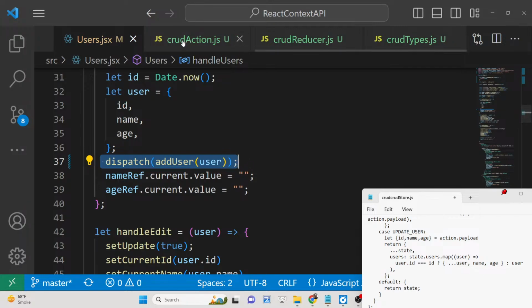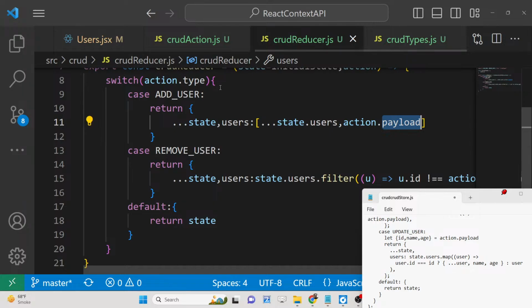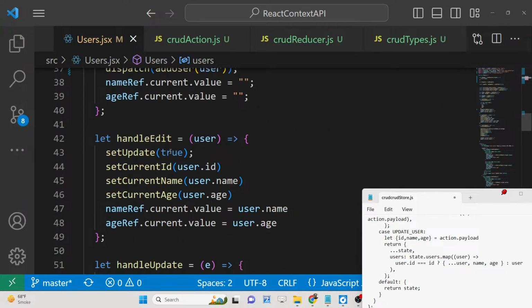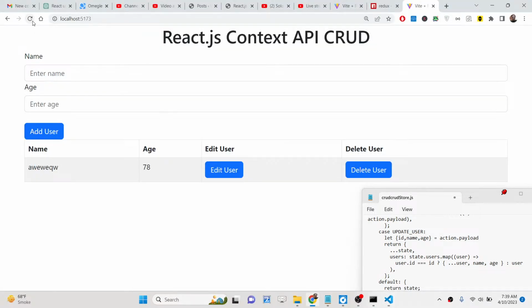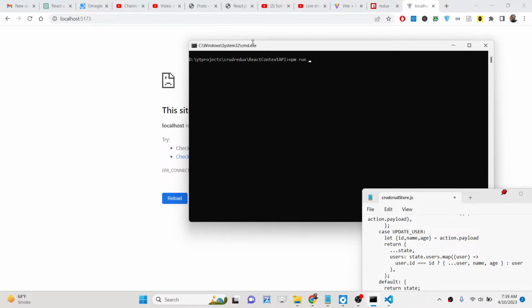This will call the add user method and pass this user object. It will again call the reducer function and manipulate the state, and it will return this state inside our variable users, and automatically refresh the state. React will automatically re-render the component for us. So if you now refresh your application, guys, it must work the same way. I just need to start my server, so I will say npm run dev.